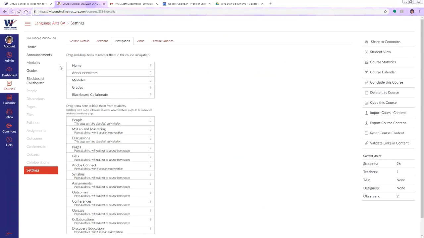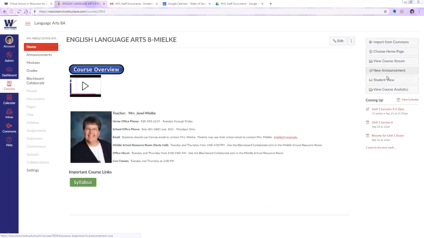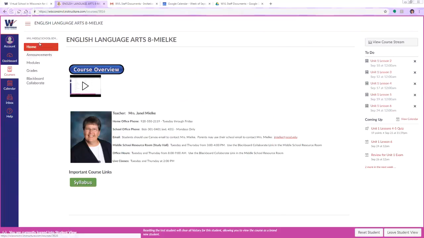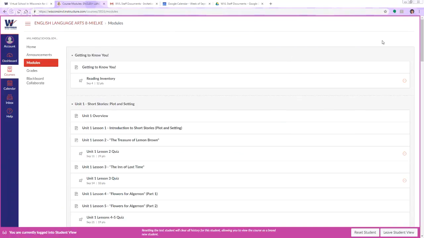Now, if I view as a student, you'll notice that they don't have all those options. They only have these 5. The reason this came up is we had some new students that said, when am I going to use Discovery Education? Well, they're not going to use Discovery Education in most of our courses. We need to get it off of there so that they don't try to figure out what to do with it. The other thing is now they only have the modules tab, so when they go in the modules tab, they have everything they need in there.